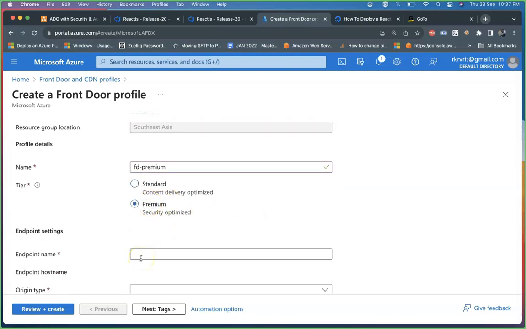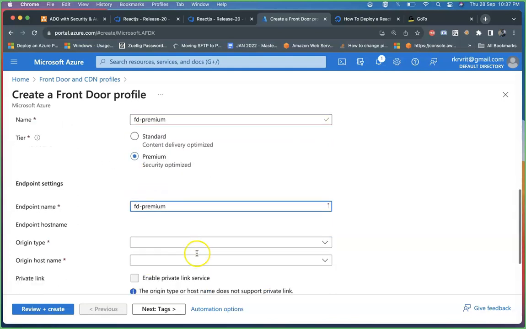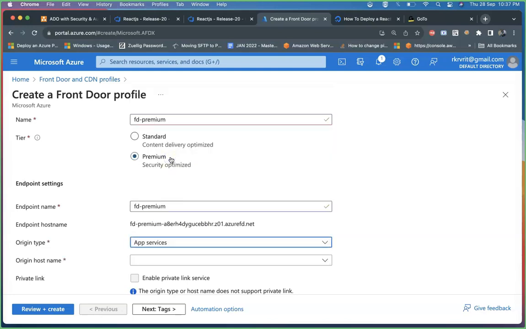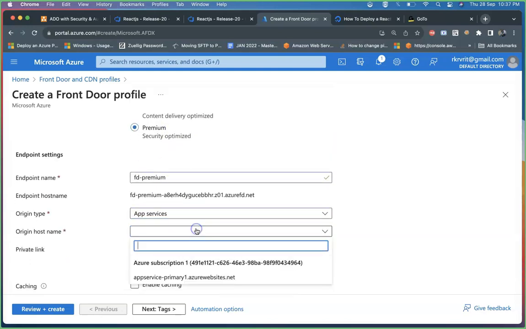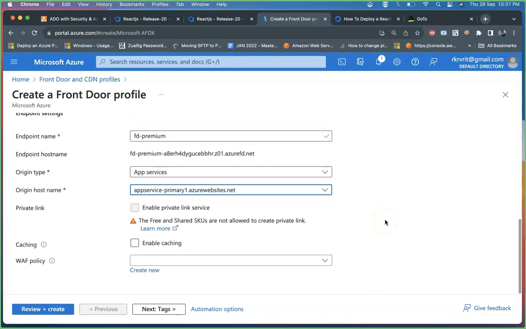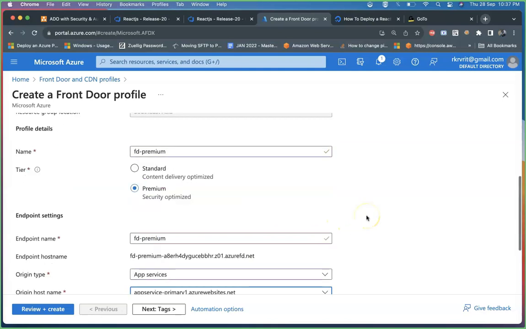This is the Front Door endpoint name. Just copy this one and paste it over here. Origin type is the backend one, and that's why I'm selecting App Services. Under the app services, we need to select your app service, which is there already. I'm selecting that one. On top of it, you can notice one thing: the free and shared SKUs are not allowed to create a private link. Just a moment, why am I getting this?